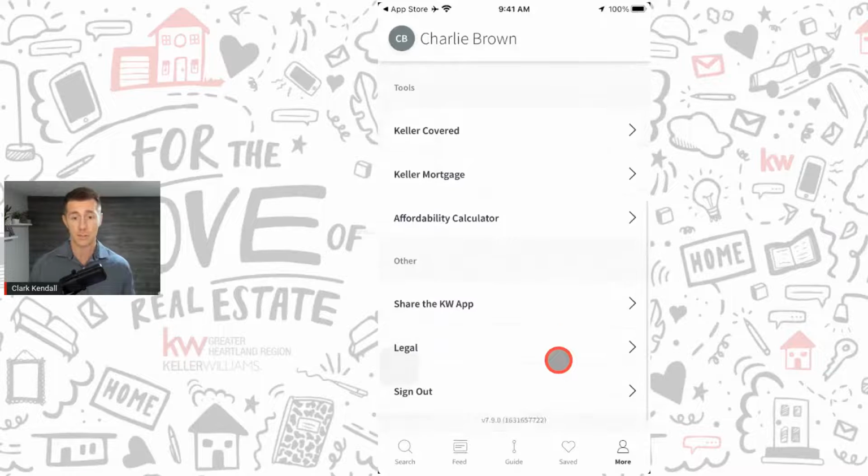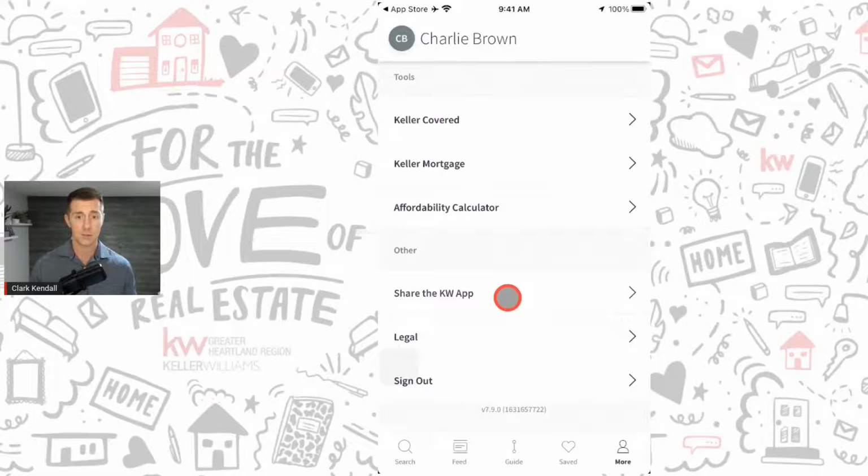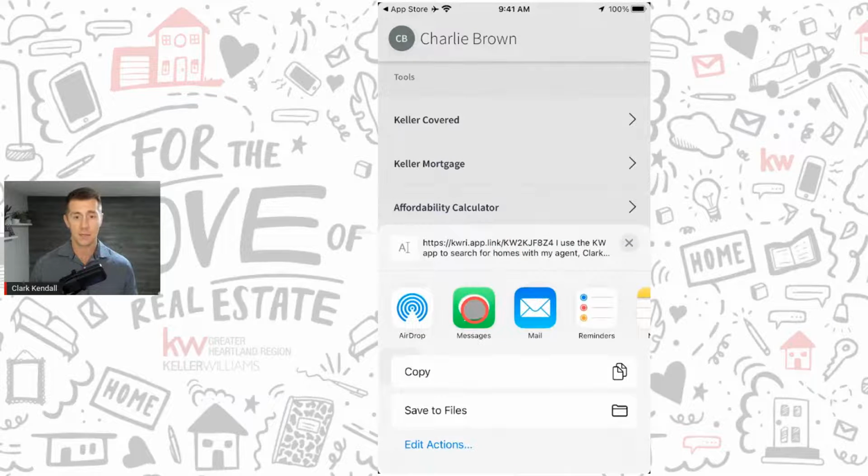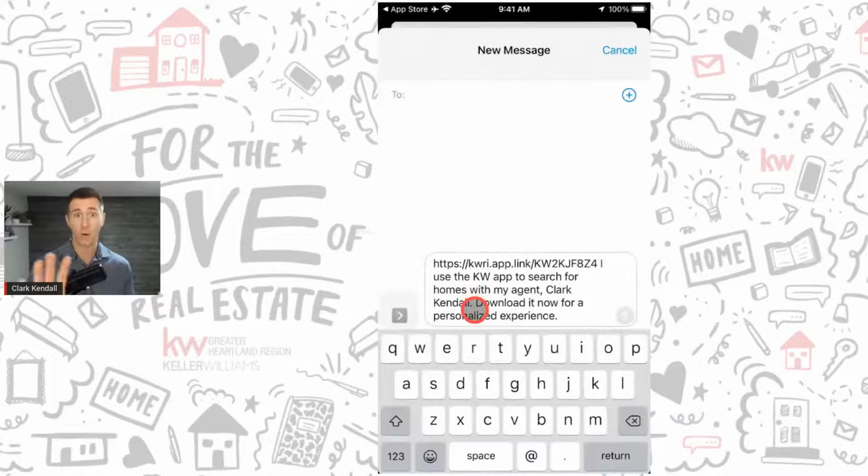So there's a couple ways to do this. You can click on Share the KW app, and then you can hit your messaging button or mail, whatever action item you want there. There's a lot of options based on your smartphone capabilities. And then text this to 5 people. Now, if you put 5 names in here right now, it's going to do a group text, which might be fine. Or maybe you send this out separately. So you share the app 5 different times.